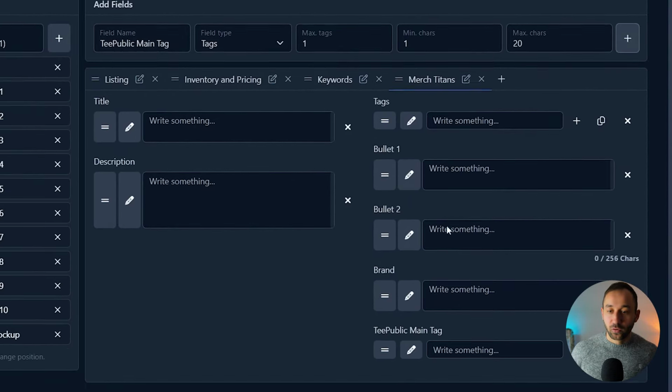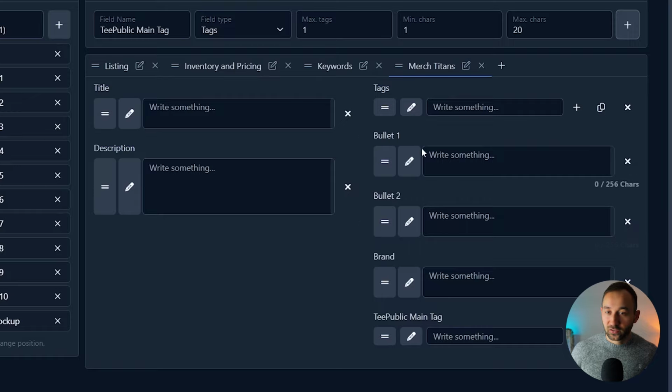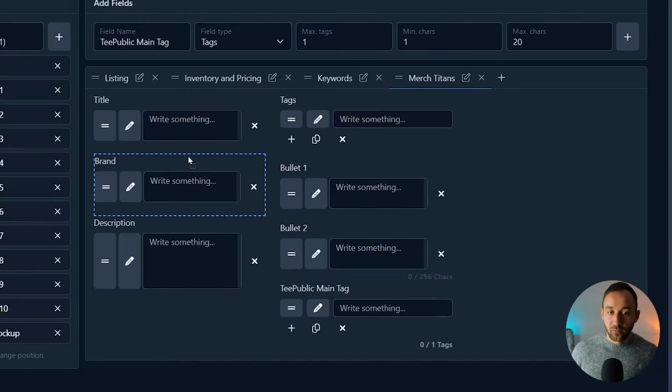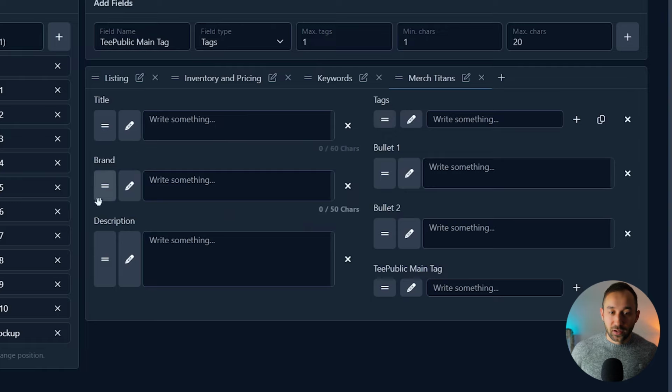And now we have all of the fields we need. It's just a bit of a mess. So let me rearrange this. You can hover over these little handles right here. Then you will see a hand symbol pop up and then you can click and drag these things around. So I'll move the brand name underneath the title.